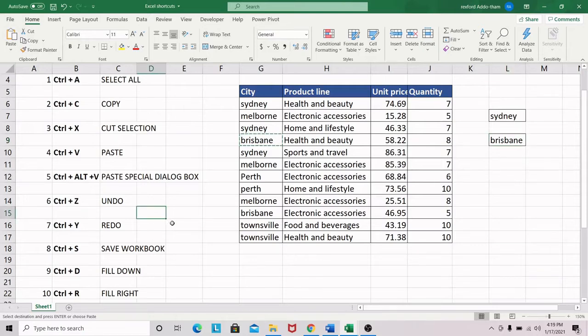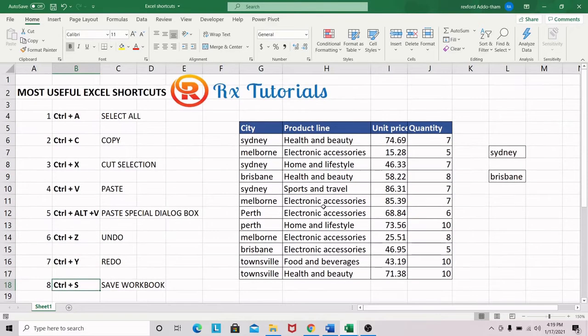And then one more, the eighth one, is save workbook. That is Control S. One of the most frustrating things is to lose your Excel workbook without saving it. So instead of going to the save button here to click save, you can just press Control S and then this is saved. As you can see up here, it says my workbook is saved. So that is Control S.